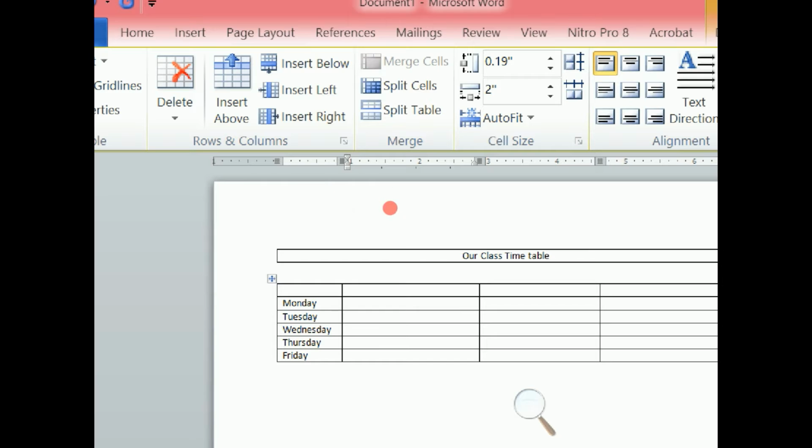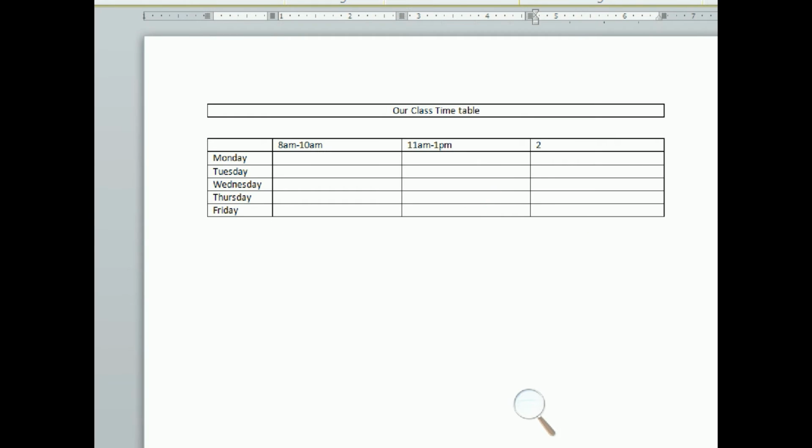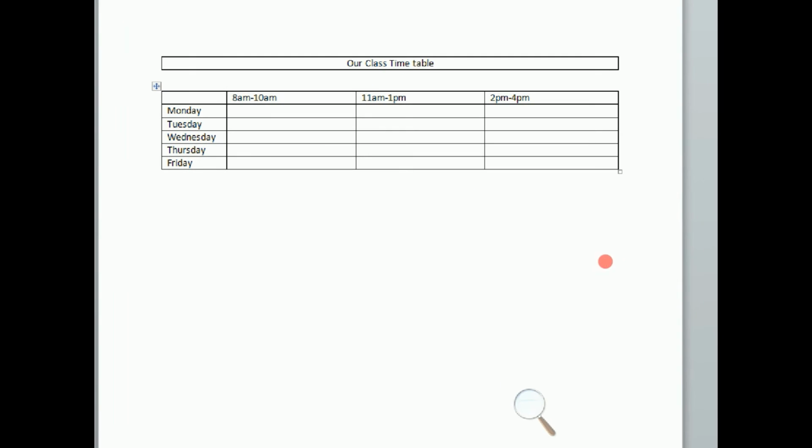Then here we can have the periods in our timetable, maybe 8 a.m. to 10 a.m. Then we shall have 11 a.m. to 1 p.m. Then we shall have 2 p.m. to 4 p.m. You notice still that maybe we also have a period which stretches from 4 to 6.